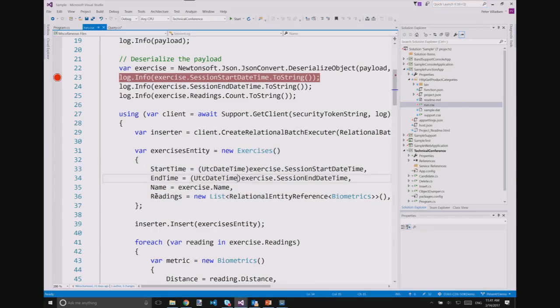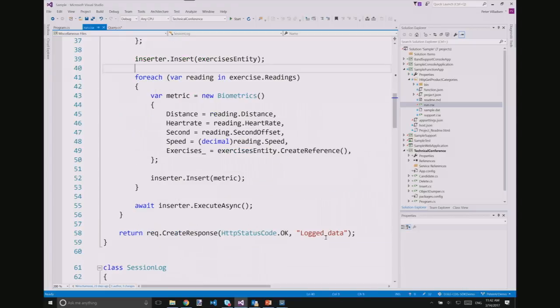So create that, and then create a list of readings, the heart rate and speed at any particular second. Then I insert this guy. I don't actually do any database operations. I just insert it as a record that is interesting. Then I loop through all my readings.